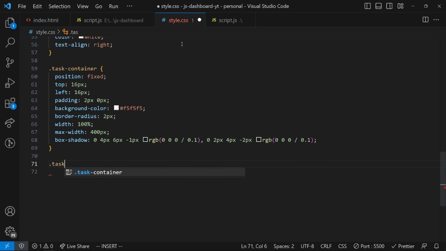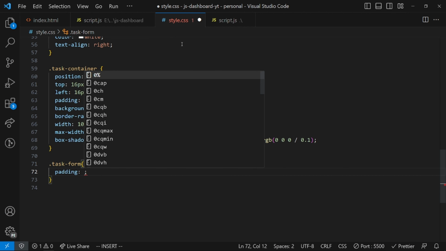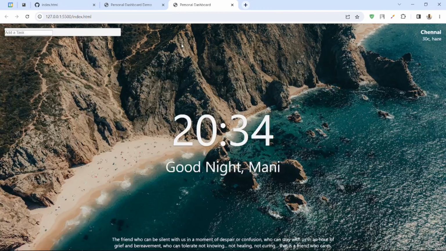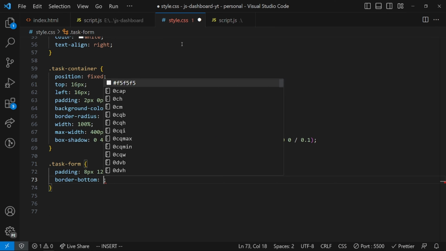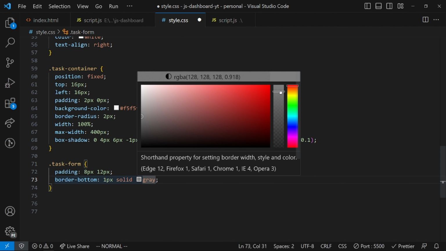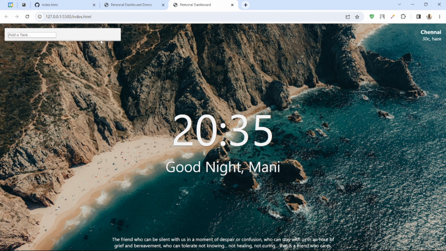Now we can start styling the task form. For the task form, I'm just going to give a padding of top and bottom of 8 pixels and left and right of 12 pixels. I only want to add the border to the bottom, so 1 pixel solid. I want to give a gray color, but I don't want the gray color to be dark, so I'm just going to reduce the opacity a little bit. This is a subtle border.